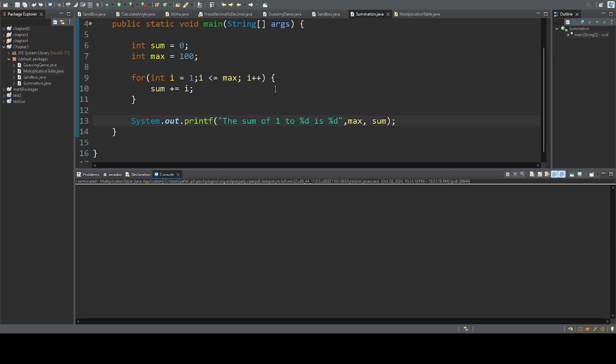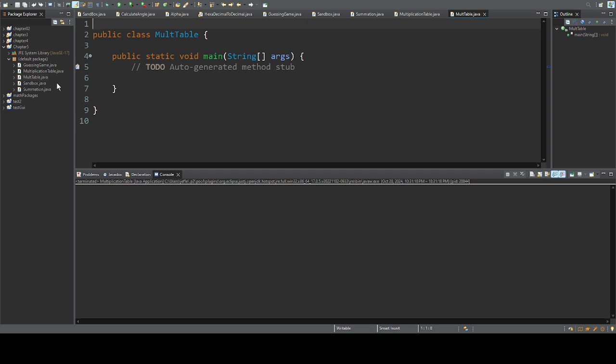What am I missing? File, new class. Sorry, I'm trying to get this to show in my Eclipse here. Class, name, mult table. It's not creating it in the right place. There we go. That wasn't right-clicking on the Chapter 5 project. There we go. So we're going to have a multiplication table.